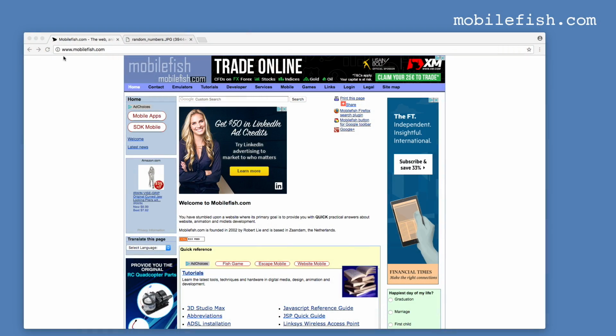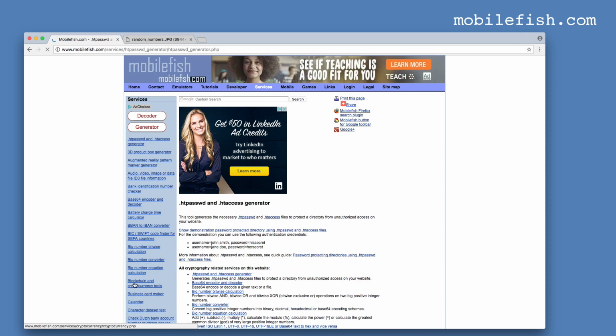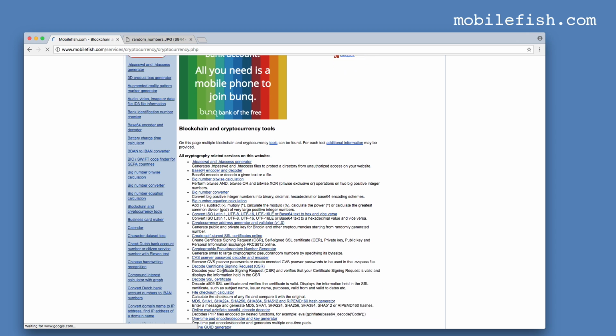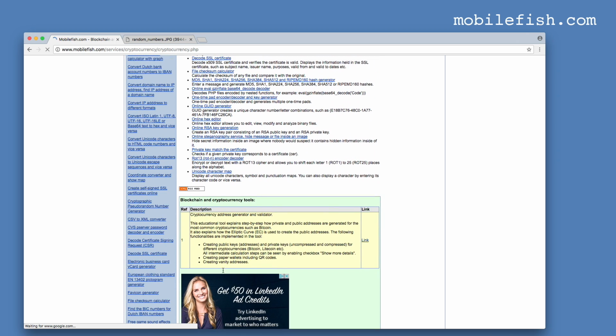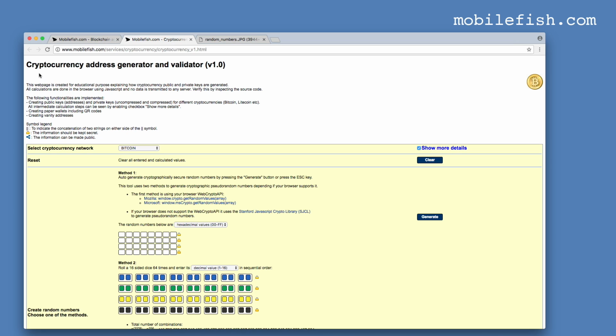Open your browser and go to www.mobilefish.com. Click on Services. Click on Blockchain and Cryptocurrency Tools. Scroll down the page. Look for Cryptocurrency Address Generator and Validator and press this link. This is the Cryptocurrency Address Generator and Validator page. You can also find this web address in the description below. Select cryptocurrency network Bitcoin. Press the clear button.